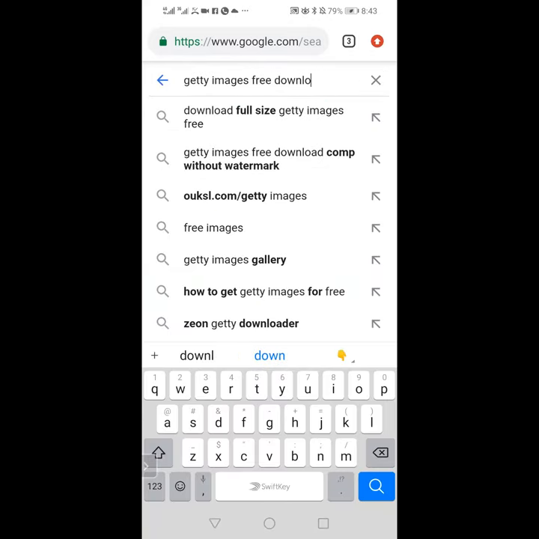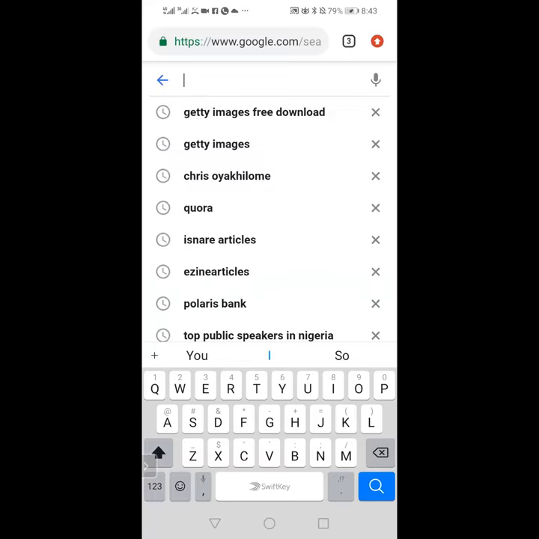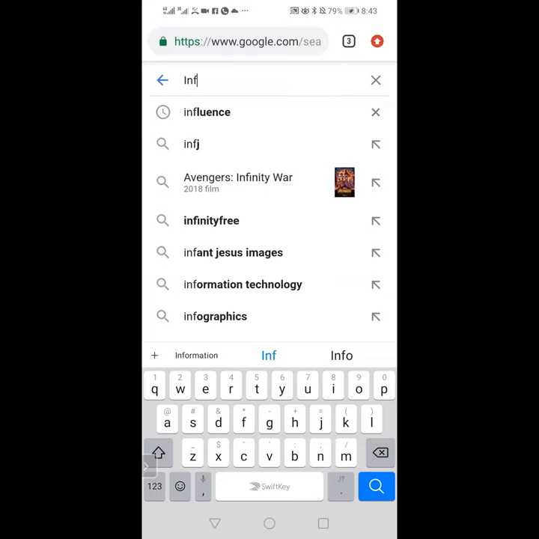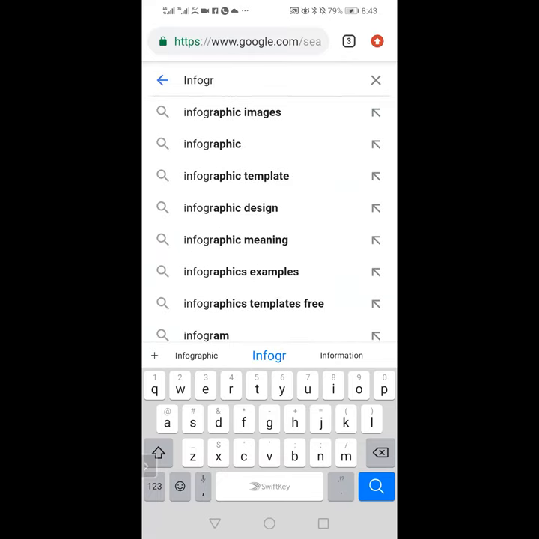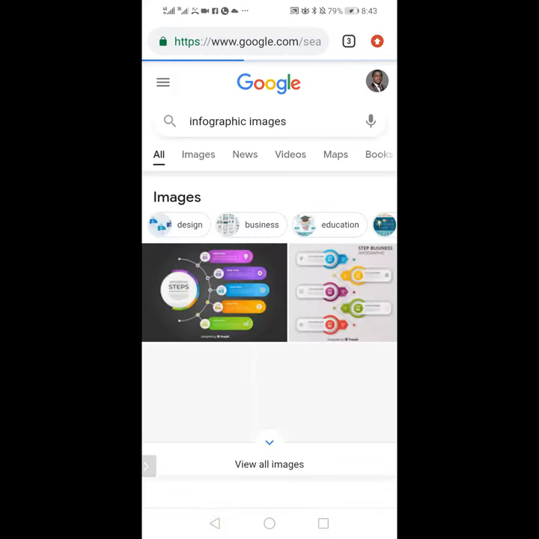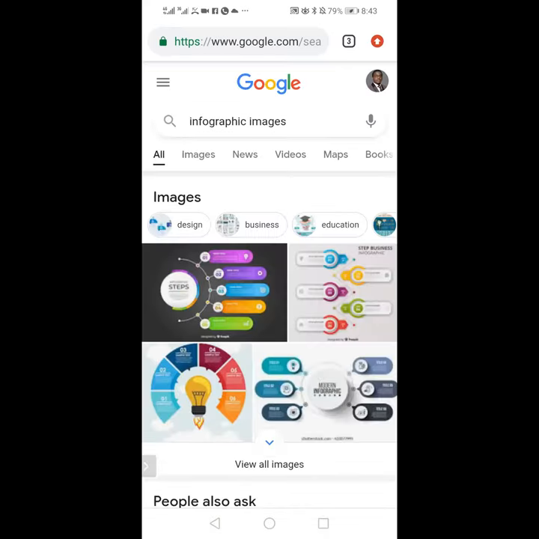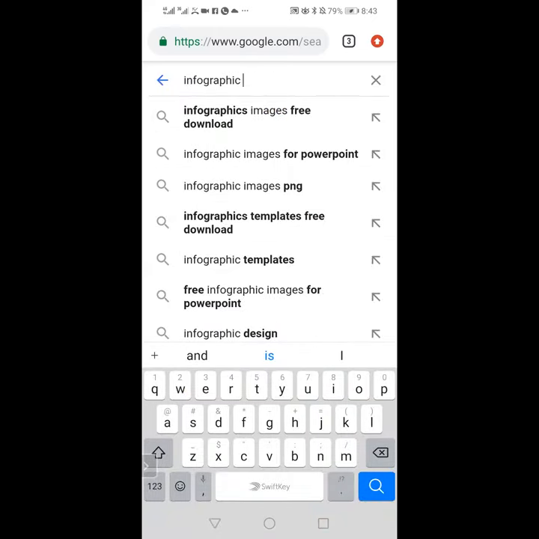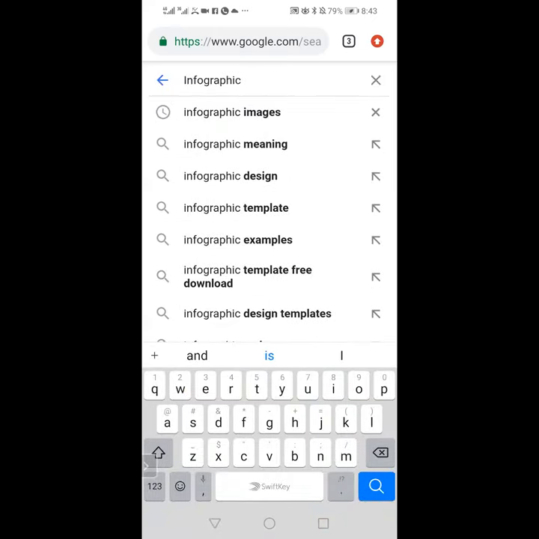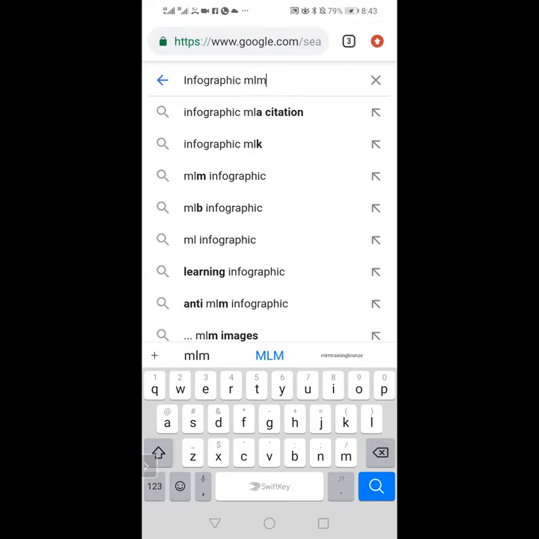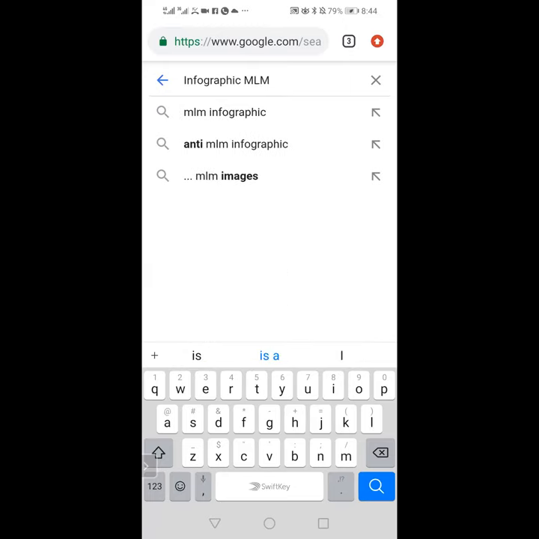One of the beautiful things about Google is that anytime you don't know what to do, go to Google. Always have that infographics. You know what infographics are? Okay, let's say infographic images. All right, or infographic websites. Infographic MLM images.